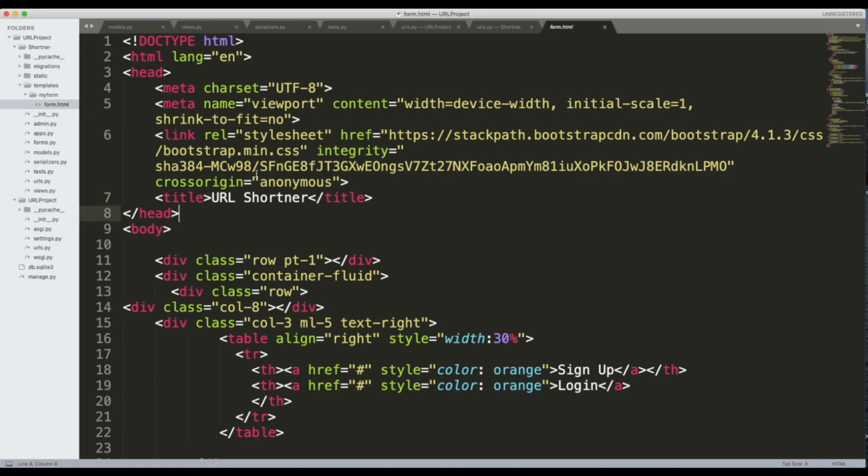All right, so from the form file here, let's just go through this very quickly. I'm basically bringing in the bootstrap piece of it. I've called my title URL Shortener.